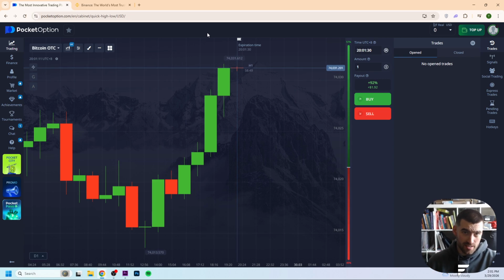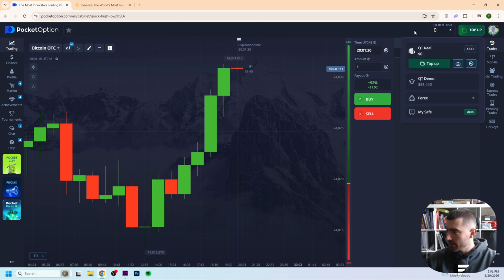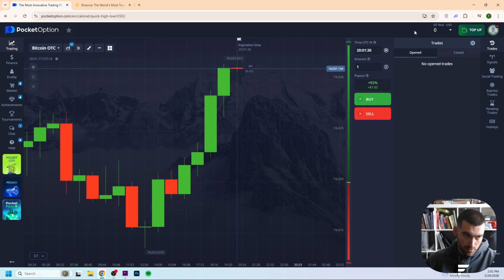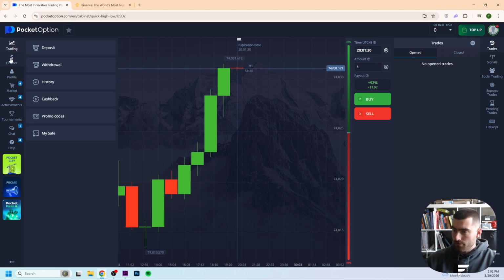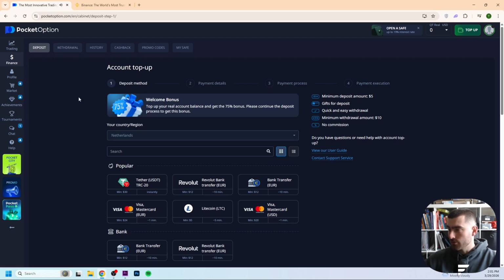from Mastercard. So if you want to do this, go to your real trading account right here. And now we want to deposit money from our Mastercard. So we click right here on Finance and then we select Deposit. Then it will send us to this page.